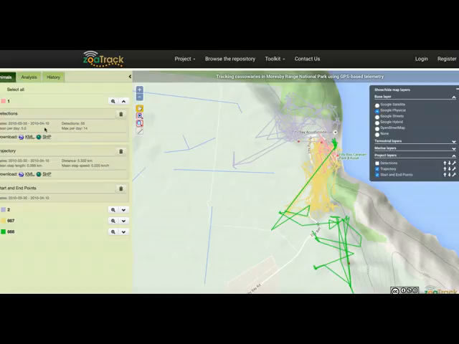If we look on the left hand side here, we can see some information about the detections, the number of days, the step length, and the step speed. We can also download our files in the KML or shape files. KML is to look in Google Earth, and shape files to look in GIS software such as ArcGIS.